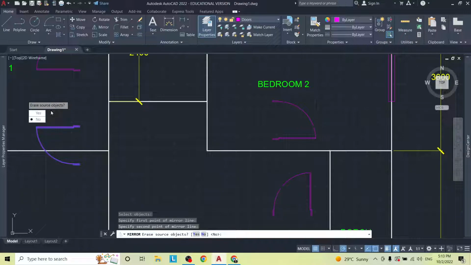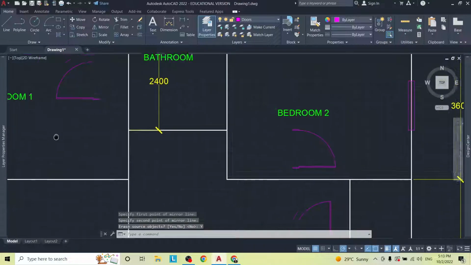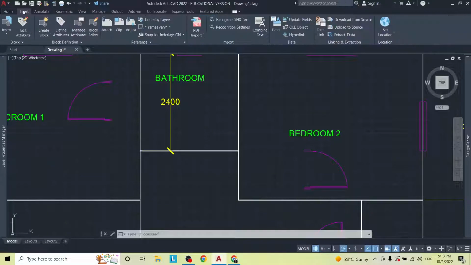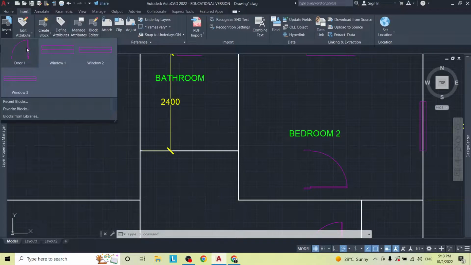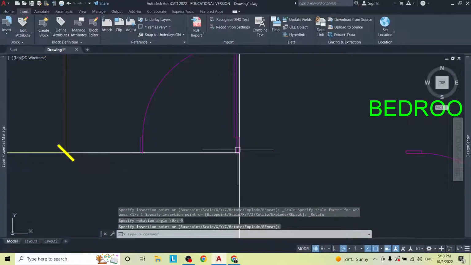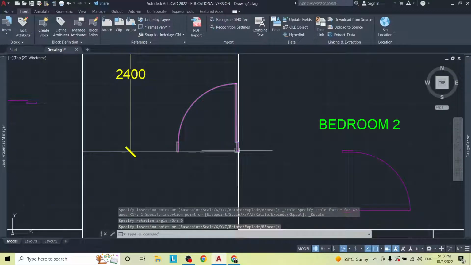Alright, so should we erase the source? Yes, because we just wanted to get this part here. So that's rotated the right way. I noticed we didn't have one for the bathroom, so I'm going to get back the door and put it. Actually, I can put this in one time. So like so. I put it in immediately.